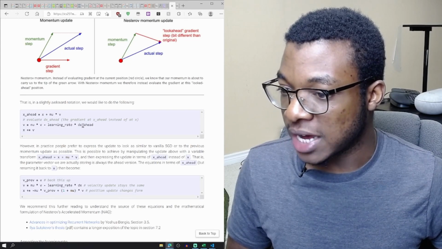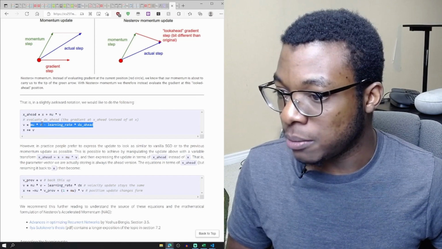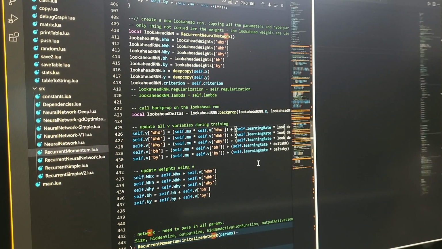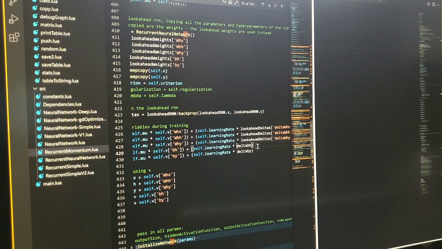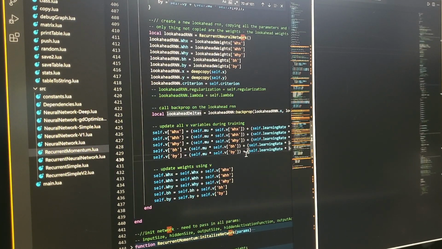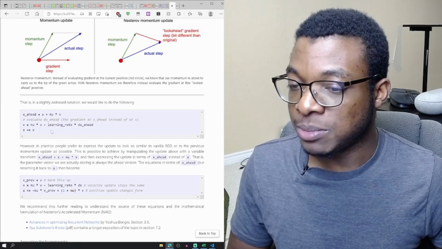So now that we have our look ahead deltas, we just have to implement this formula here. So mu times our momentum variable minus learning rate, but in our case this is going to be plus, plus learning rate times the new deltas that we got. And then afterwards we're going to update our weights.